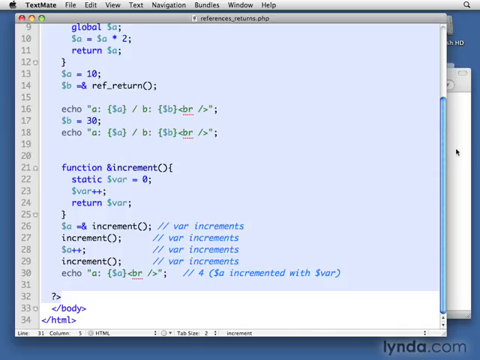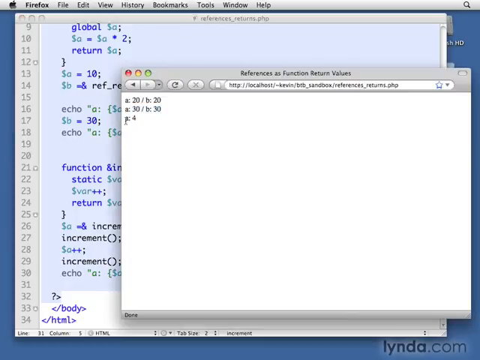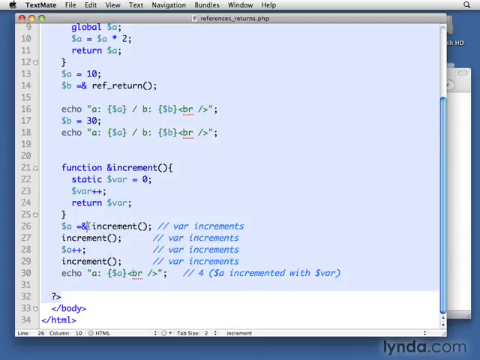So I'll save this and let's go back and let's reload it, and you'll see that A is equal to 4. The first time it increments it, then it increments it again, and then again, 4 times. The static variable in there is just getting incremented, and we can do it either way because we've made a reference to a value inside this function.